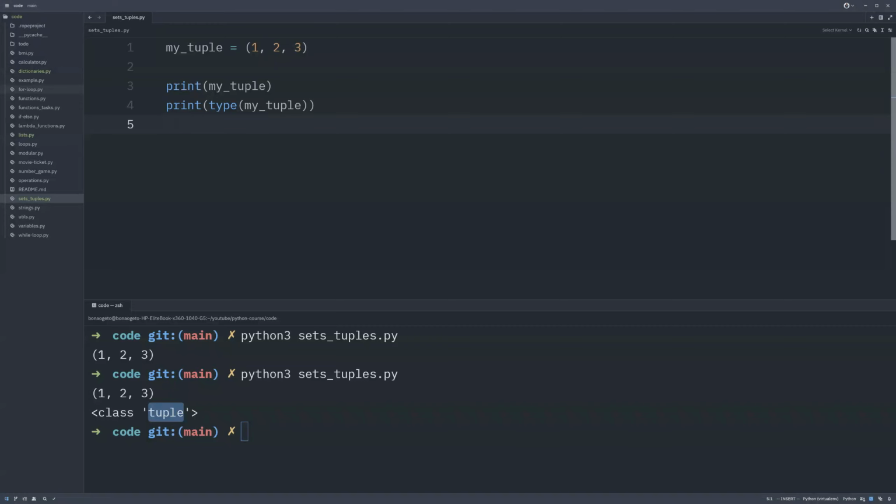Tuples can also be used as keys in dictionaries. This is one key element. Tuples can be used as keys in dictionaries. The difference between this and a list is that a list can be used as a value in a dictionary. Remember, a dictionary is a set of key-value pairs. So you can use a tuple as a key, but you can use a list as a value. I do hope that makes sense.